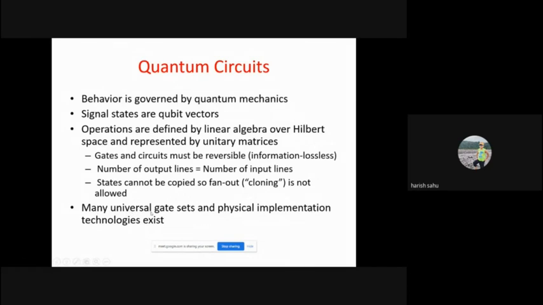Here also, we have a universal quantum gate set, like in the case of classical. As you are aware, there are NAND, NOR, and other kinds of universal gate sets available. Similarly, here also we have a universal quantum gate set, and their physical implementation technology also exists.